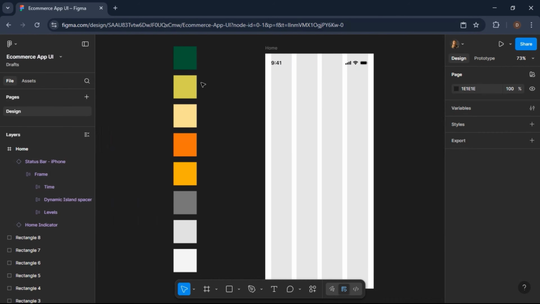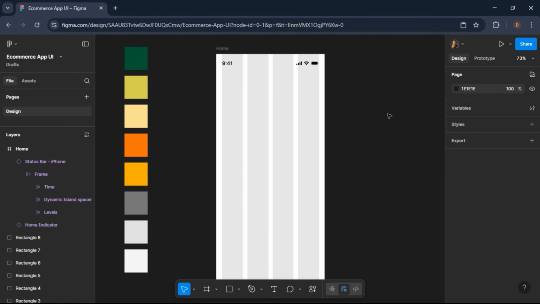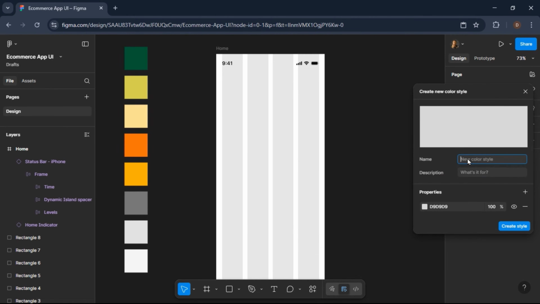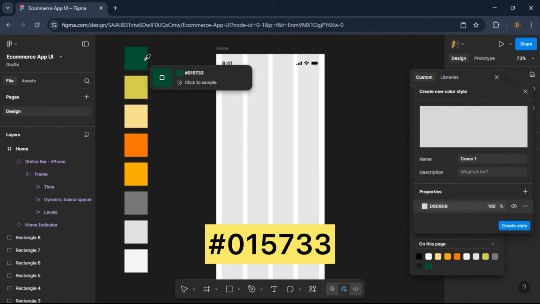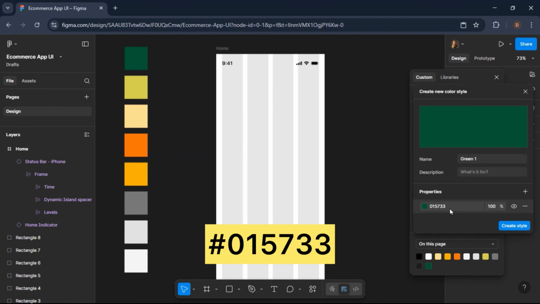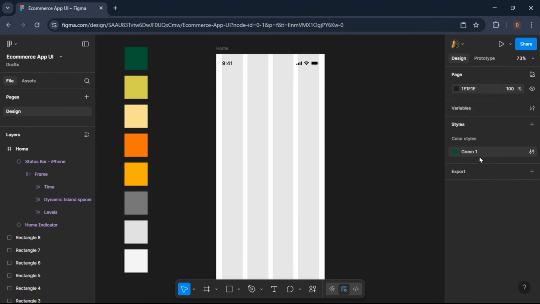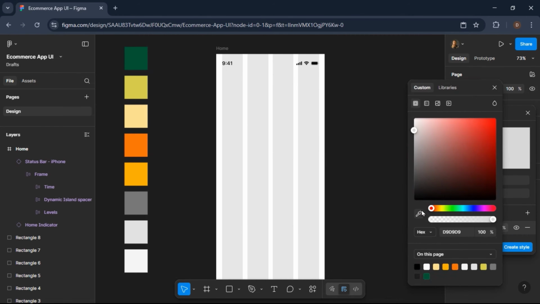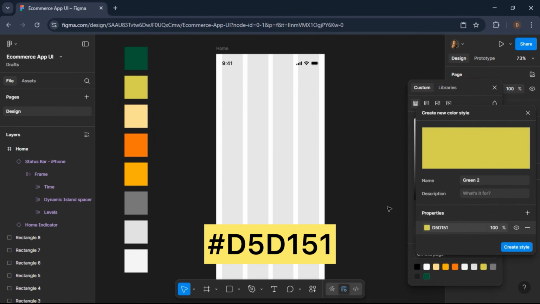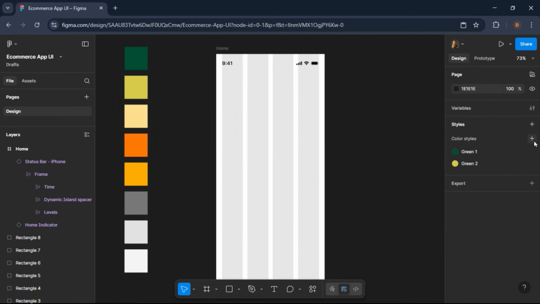Let's add the color styles to our project. I'm just going to go over here under the styles to set up our color styles. The first color is our green one. The first green color, and I'm just going to pick this color. So now that I've picked it, this is our color code, and I'm going to add it so you can see it here. Then I'm going to continue the process and add the second color, which is our green 2. I'm going to pick it and create style. So you can see it has been added.